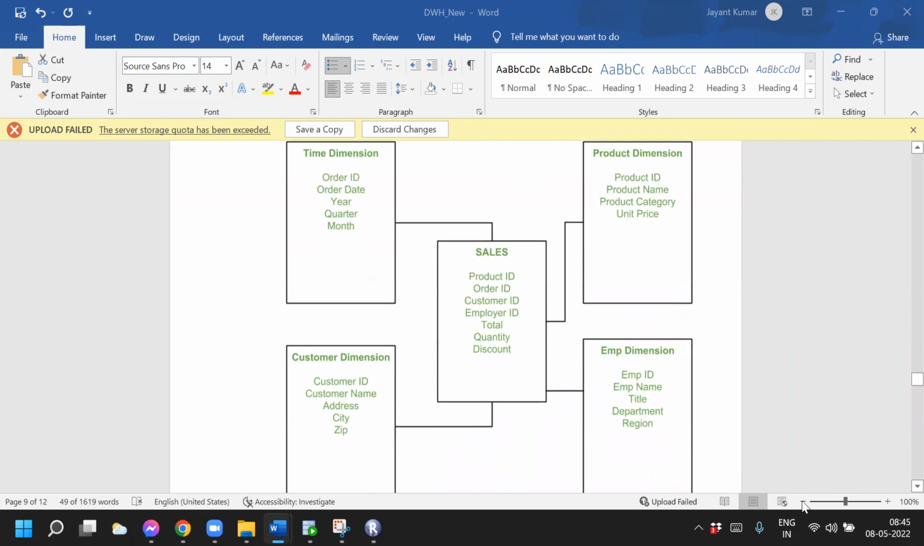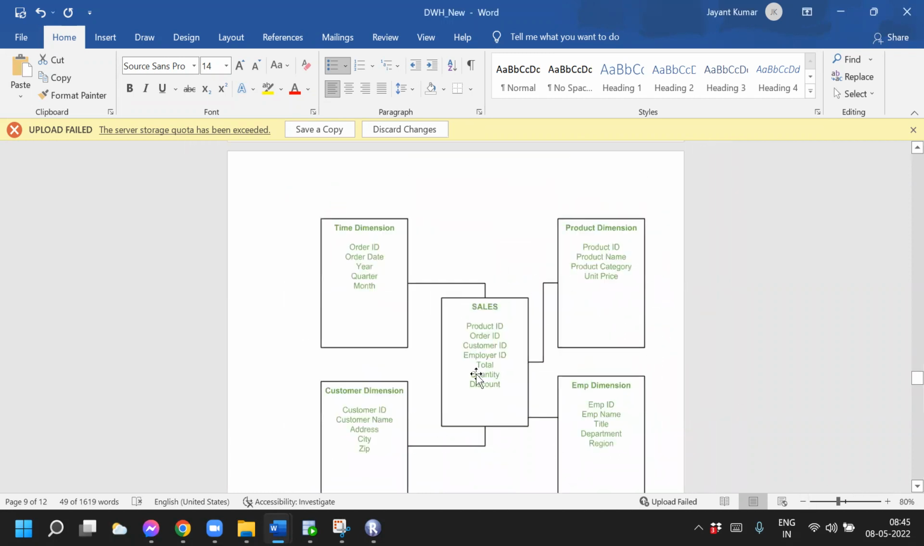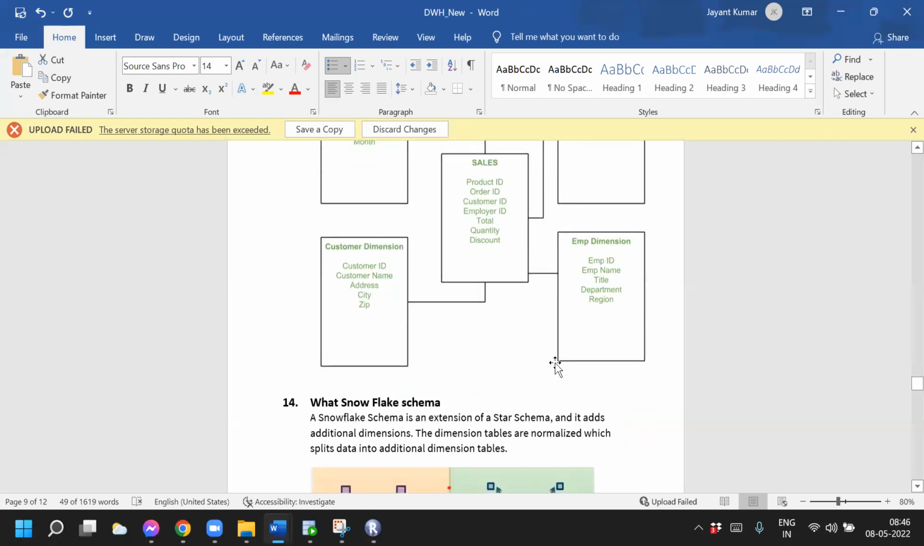As a real-time example, you can consider this star schema where sales is a fact table, and time, product, employee and customer are dimensions. The primary key in each dimension is related to a foreign key in the fact table. So if you see, it's all interrelated. All tables are related to the fact table, and whatever data comes to the fact table is from the dimension tables only.